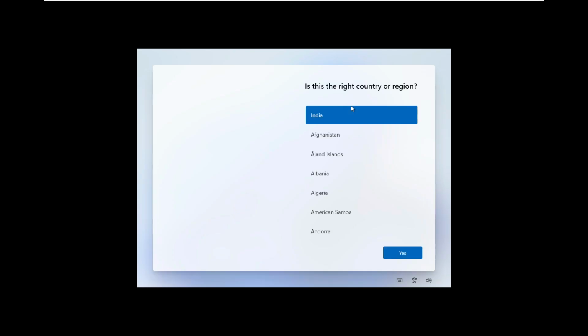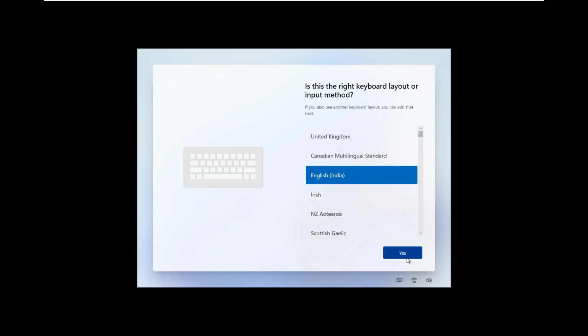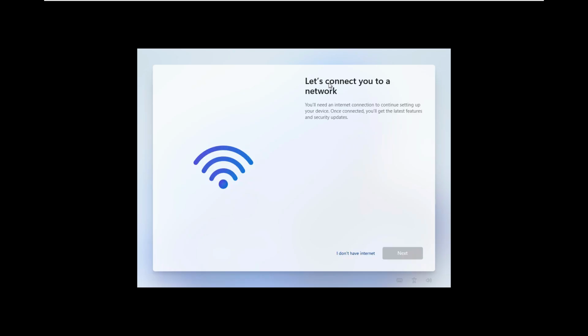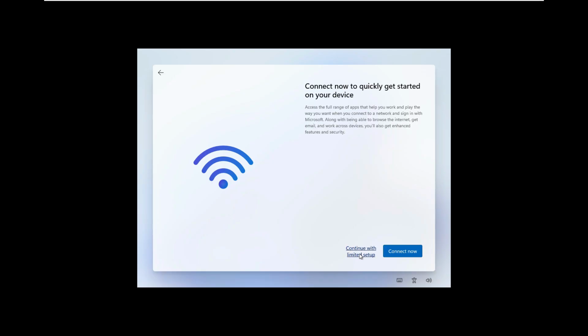Now you can see this window has come and here it's asking about your country. I'm from India, so I just select my country here. Once I select the country, it should be bypassing the online account creation process. Once again I need to select the keyboard option. I don't want to add anyone, so I just click on skip. Here we go, it says let's connect you to a network. As you see, there is the option called I don't have internet. Just click here and continue with the limited setup.